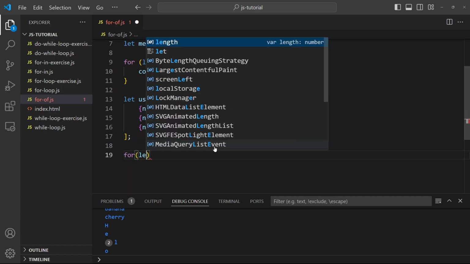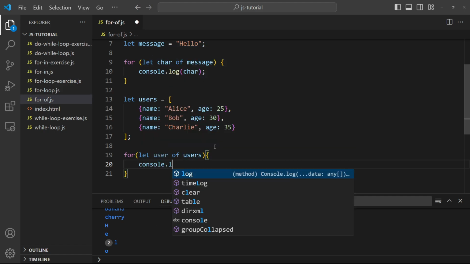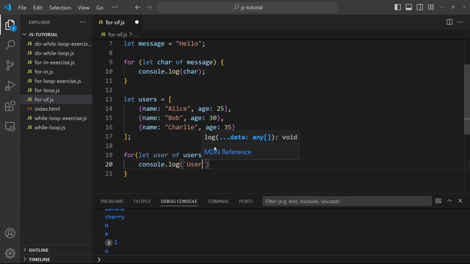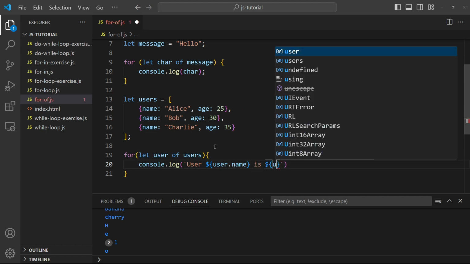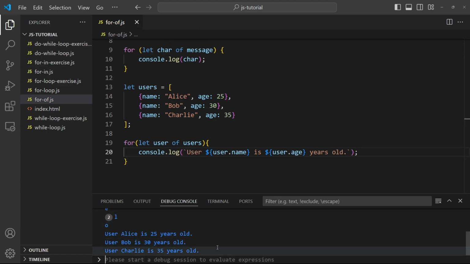And now for let user of users, let's print a message: username is user age, years old. And this gives us an output with a message about each user's name and age.